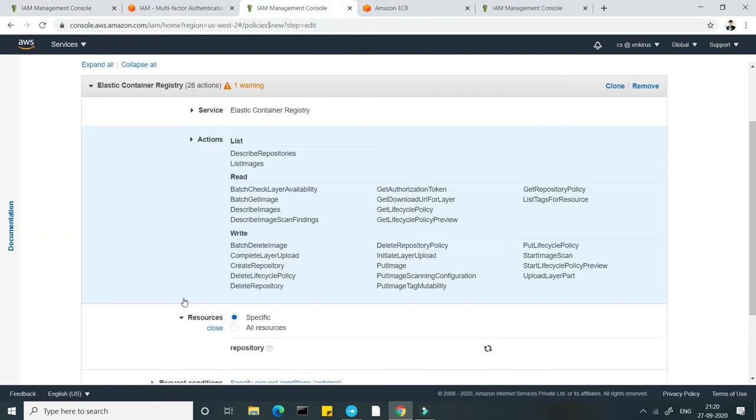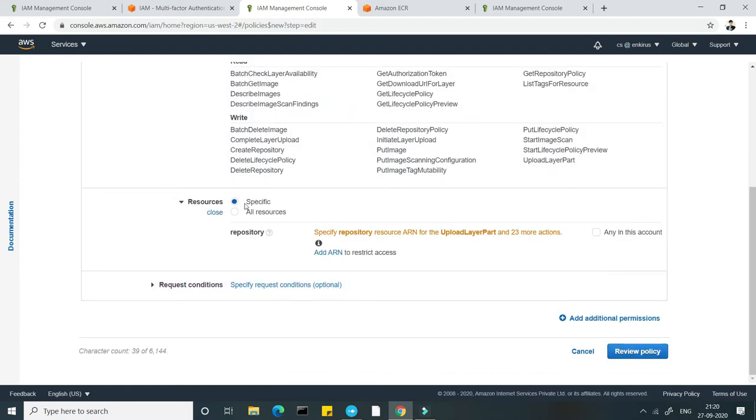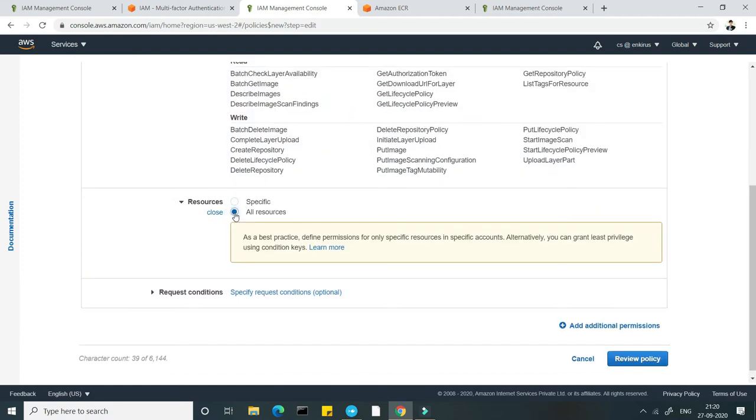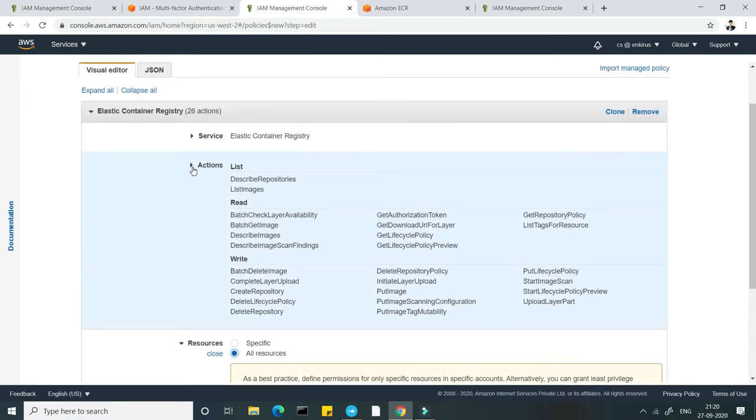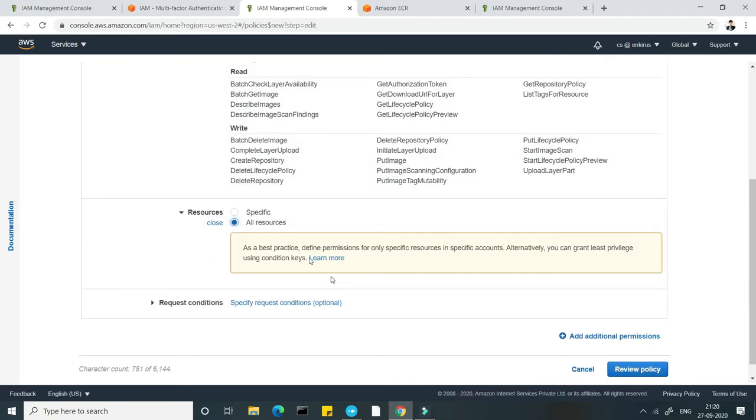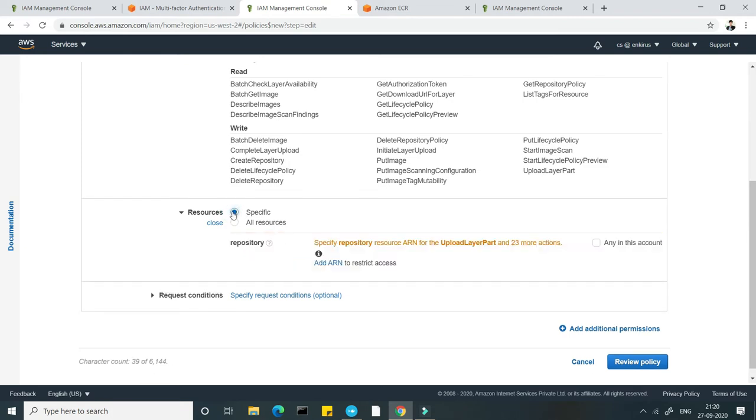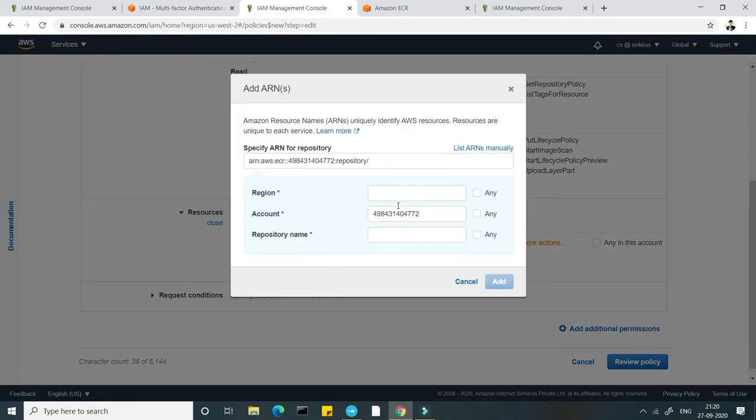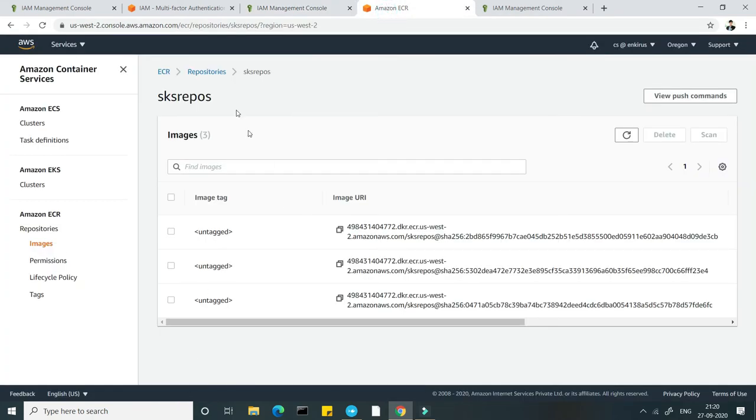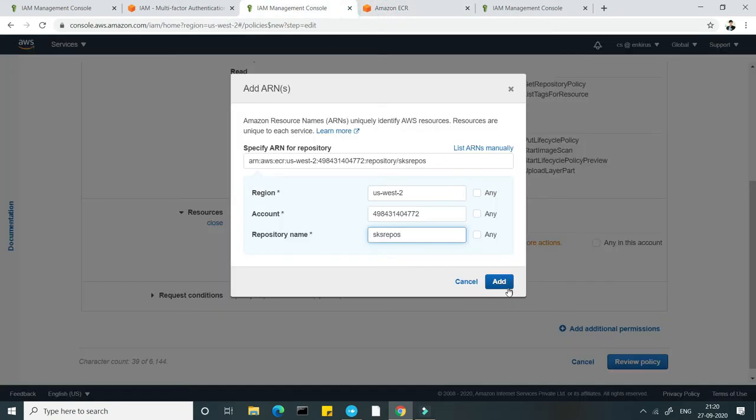Okay, I will select the resource here. If you select all, access will be given to every ECR repository created in this whole AWS account. No, I want to attach a specific policy. So I'll click specific, and click on add ARN here. It's done on US West 2. My repository is created on US West 2, as you see, Oregon. My repository name is SKS repos, as you see here. Now I'll add this.